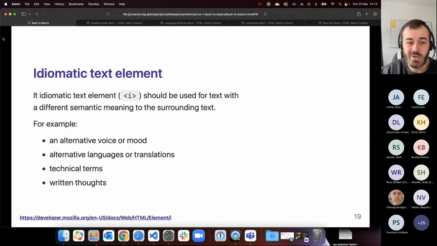So for example, it might be an alternative voice or mood, it could be a different language, it could just be technical terms. So probably when we write things like WCAG, we should write them in idiomatic text elements. It's things that might be a bit jargony, or it can be for written thought. So if you're writing an online blog or a novel, and you're speaking with internal monologue, you might wrap them in something like an I tag. But we'll have a look at a good use of an idiomatic text element in a bit when we look at language.